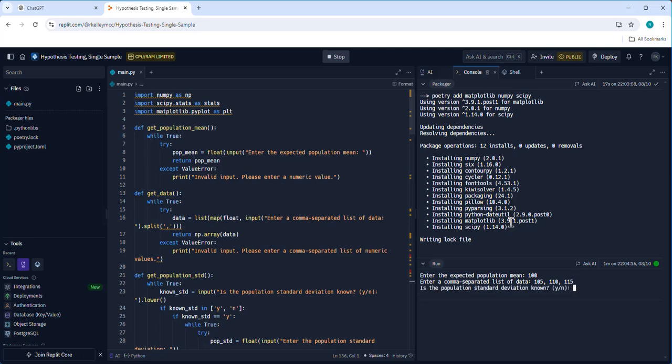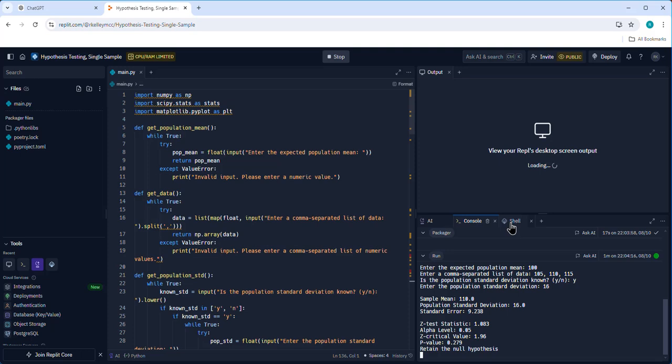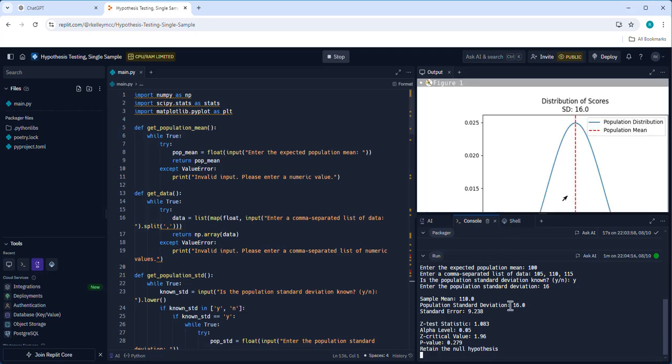So I'm going to go ahead and press enter, and it says, is the population standard deviation known? Well, for IQ tests, they're actually designed for a particular mean and standard deviation, mean of 100, and in this case, standard deviation of 16. So I'll put that in there, and it says, okay, for those 3 data scores, the sample mean was 110. So again, that's above average, but is it above average enough to reject the null hypothesis that nothing special is going on here, right? The population standard deviation was 16, and I gave it that, so that's not a surprise.